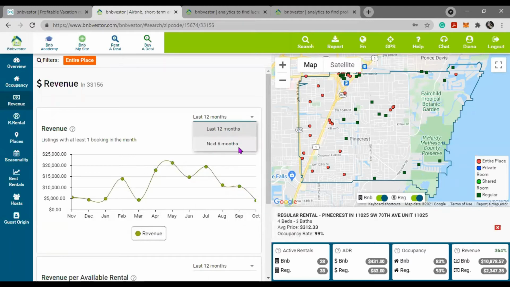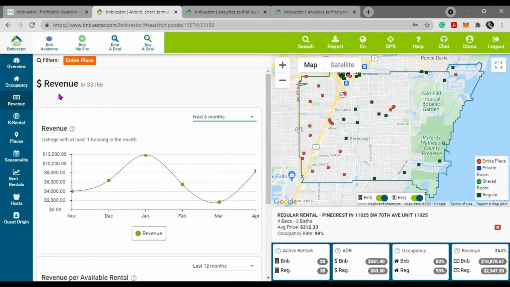And how is the revenue expected to be in the next 6 months? For November, this amount is for properties that are already making reservations or bookings. December is expected to be really high, and then January, February, March, and April.